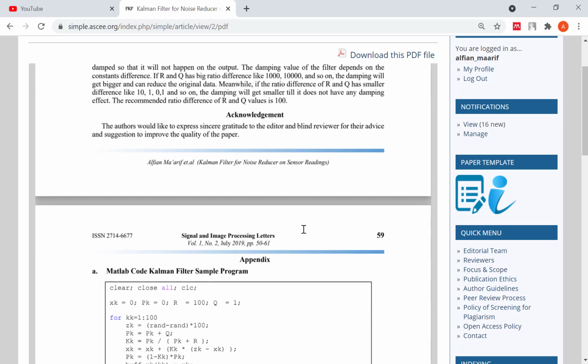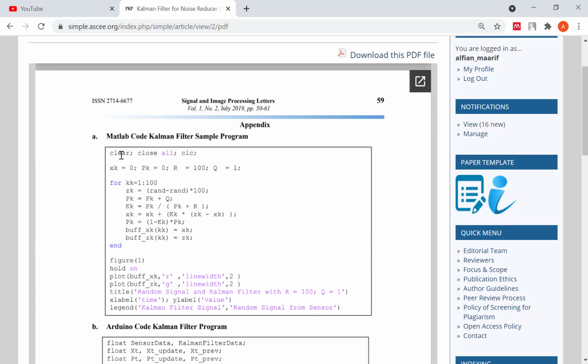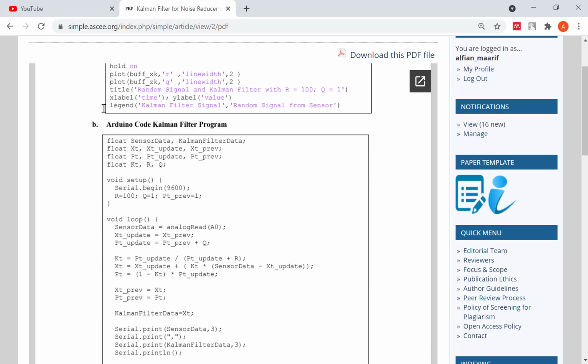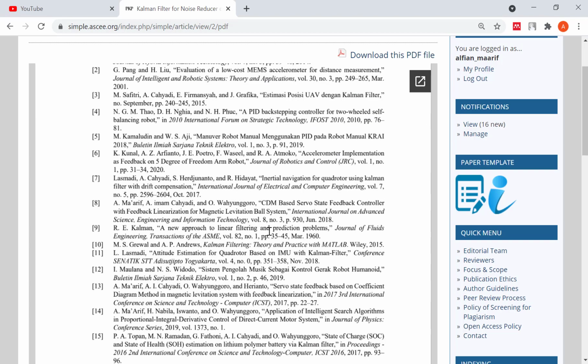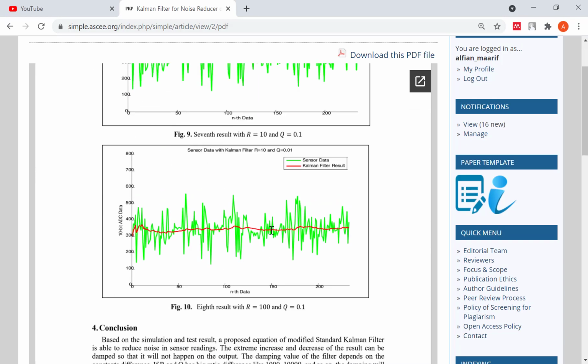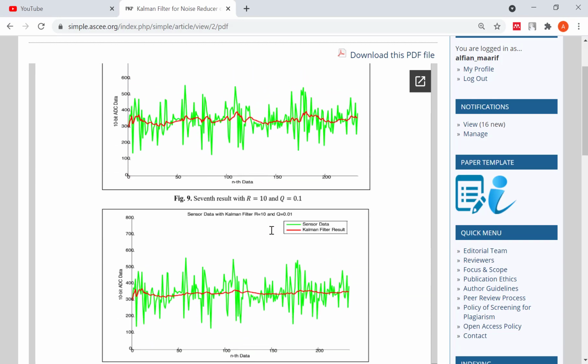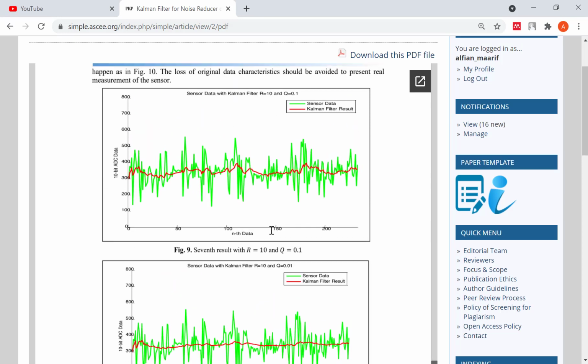Okay, from this article you can get the code for MATLAB, and this is the code for the Arduino. Okay, I think that is enough for the video. If you have any questions, you can write in the comments. And also the URL of this article will be put in the description, so you can open this article.